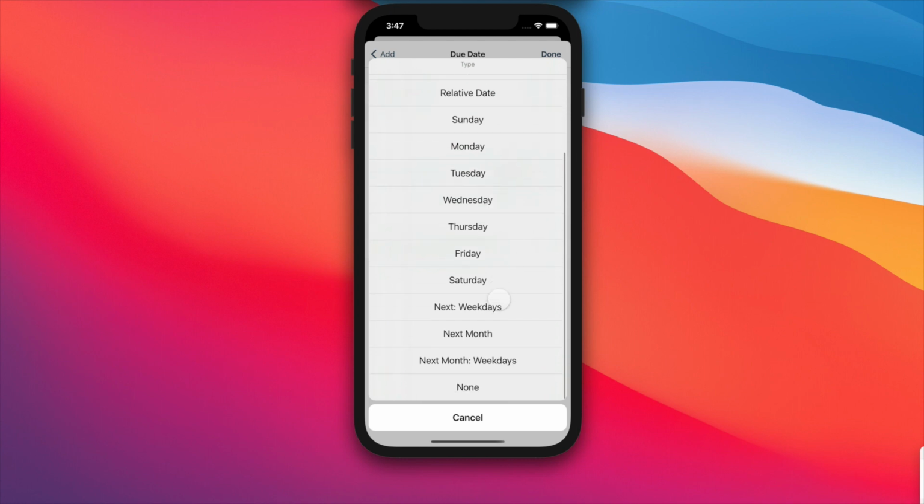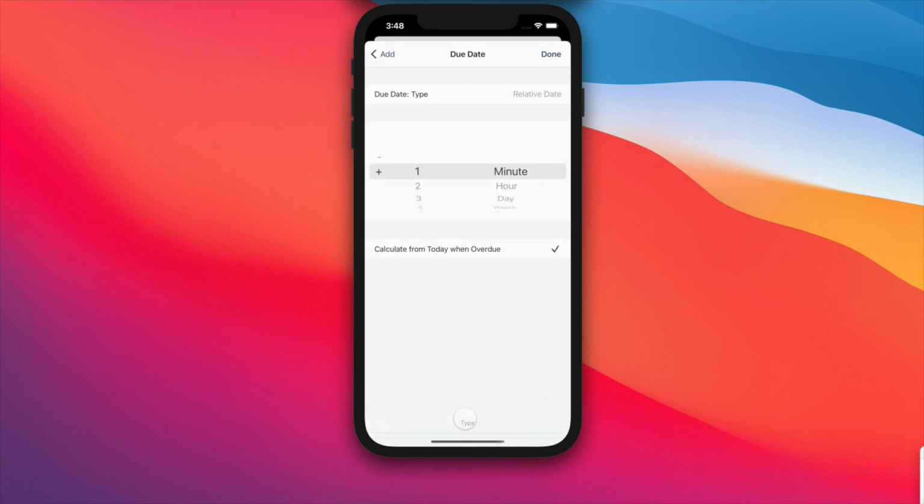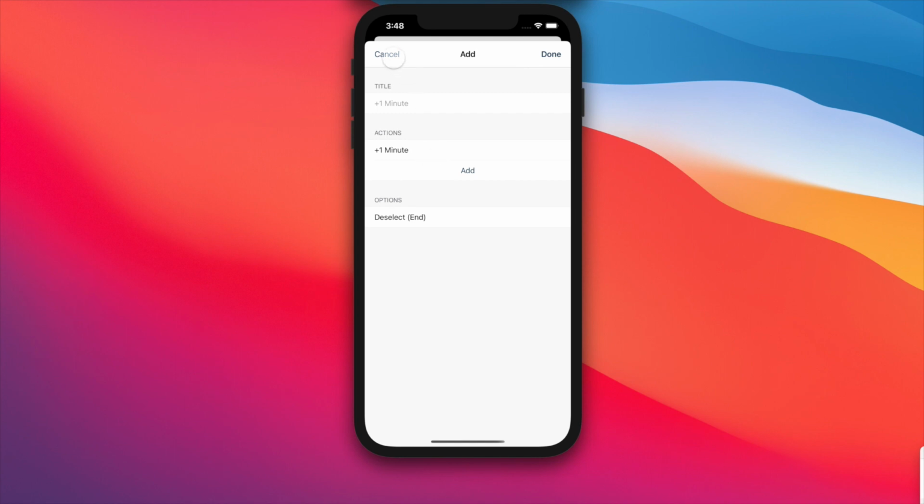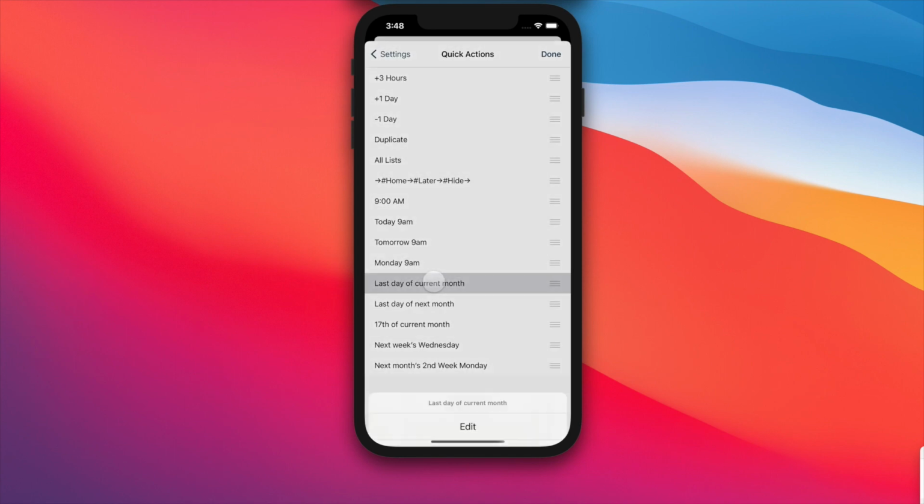There's an option to select a weekday or choose next weekday, next month, and first weekday of next month. Adding these actions can give more advanced results. Actions will run one by one. Let's check out some examples.